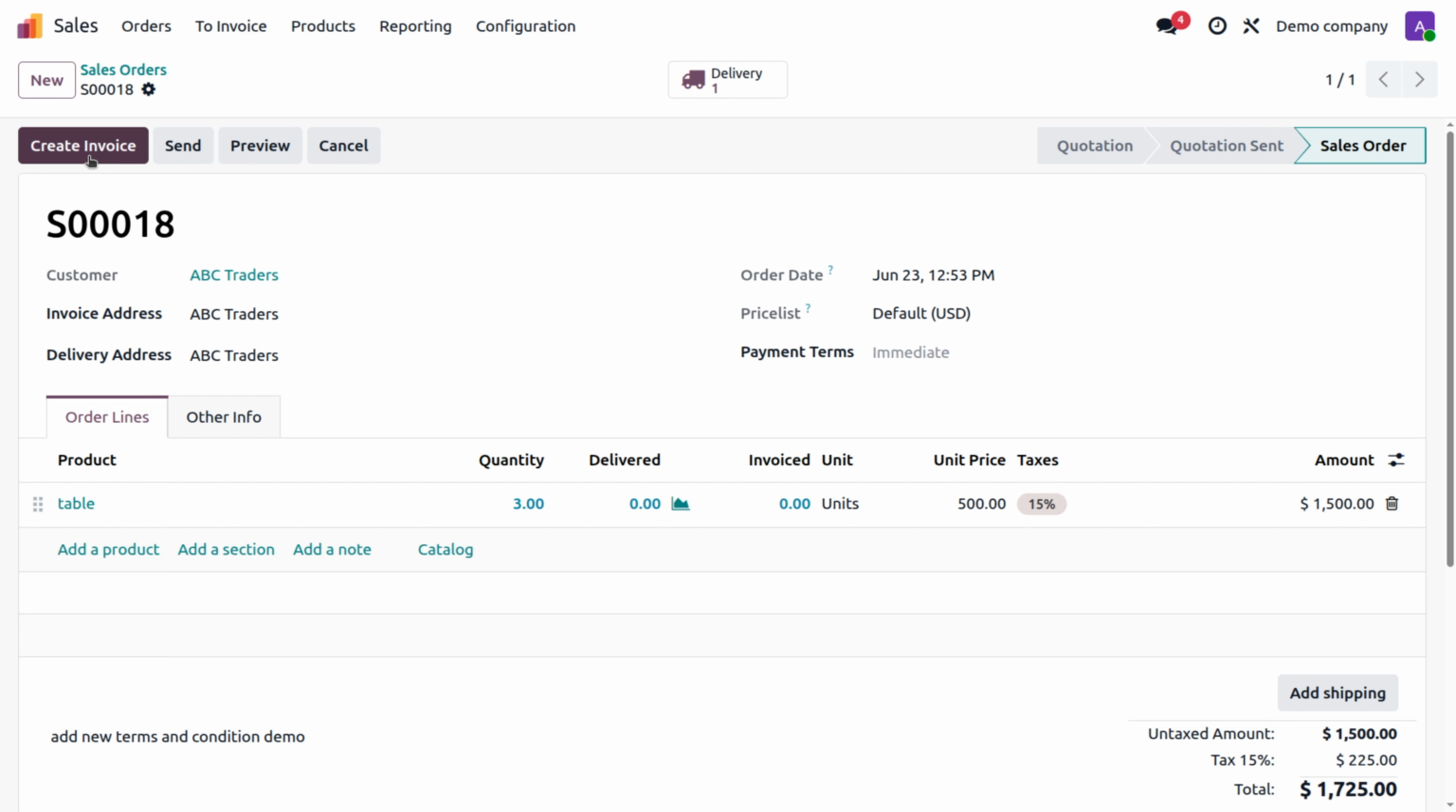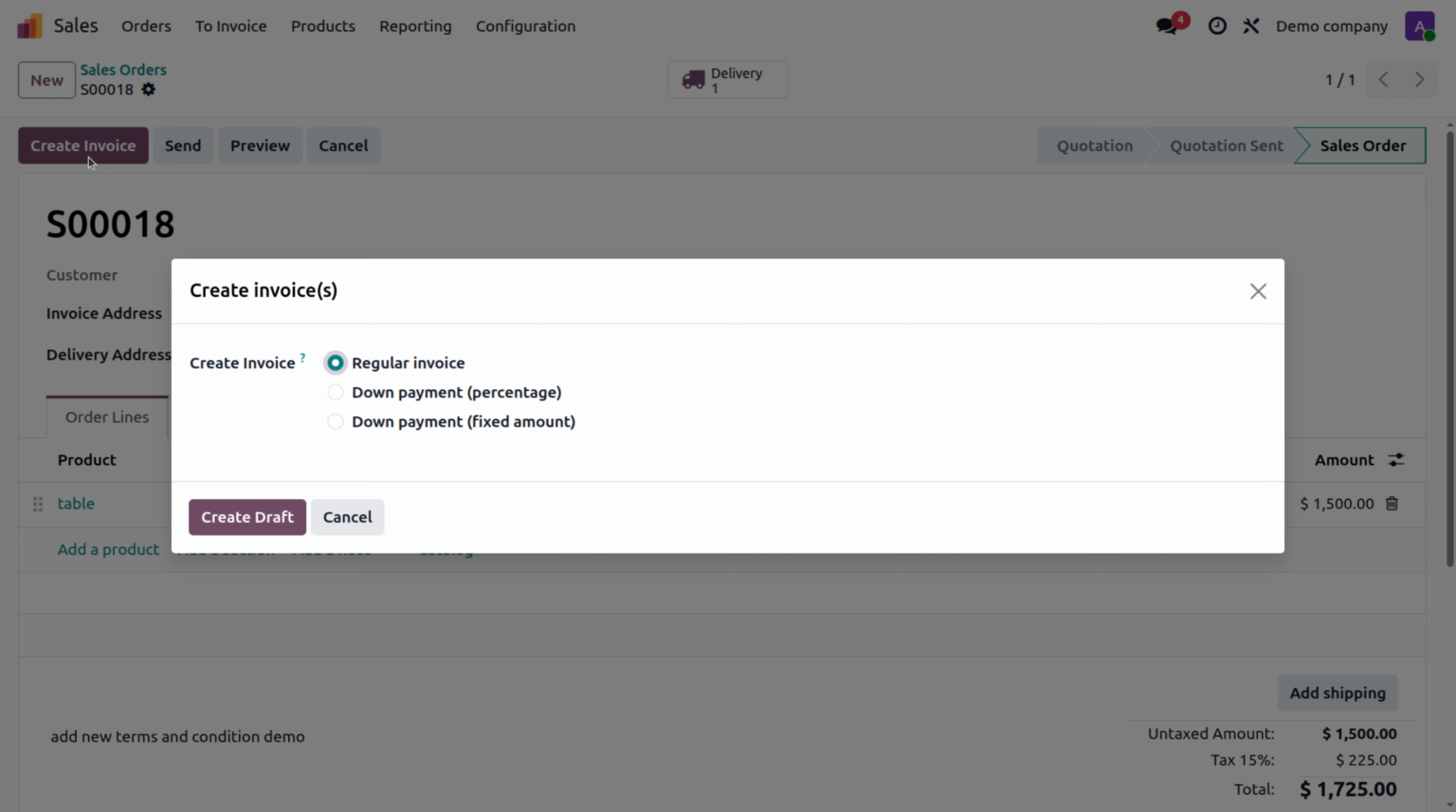Then after confirming that invoice, you can move on to the delivery. Okay, so to create an invoice, you can simply click on that icon or that button. Now you will get a wizard like this.